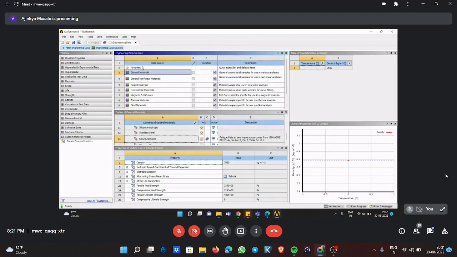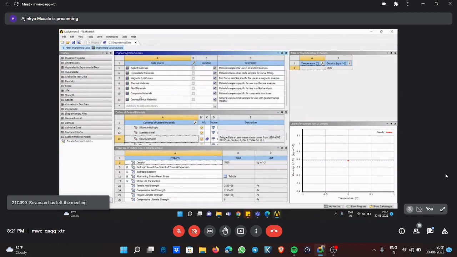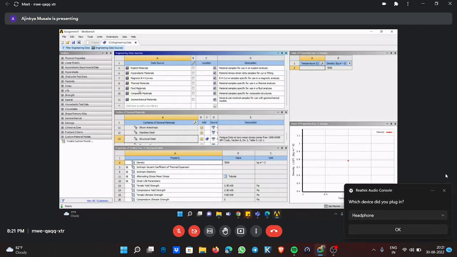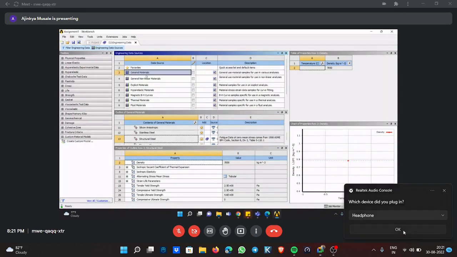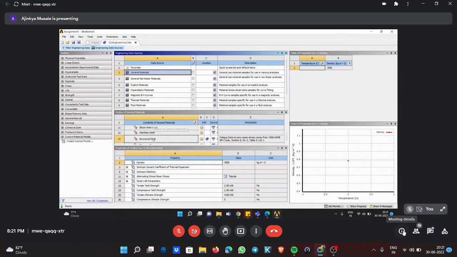Again, here a lot of categories are there. You can see general, even non-linear general materials, explicit materials, hyperelastic. Those are basically rubber type materials, even thermal category materials, fluid materials. So that variety of materials we have. Currently we are in general materials.